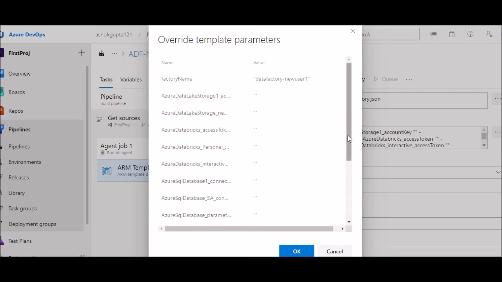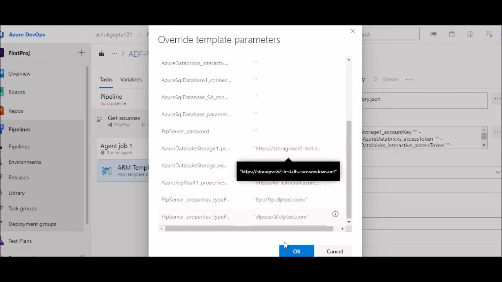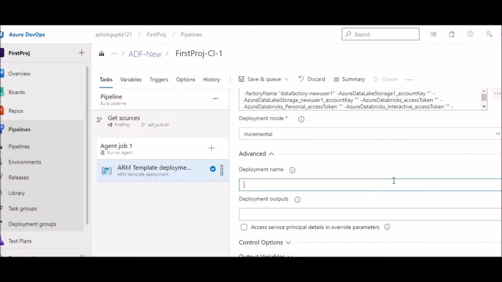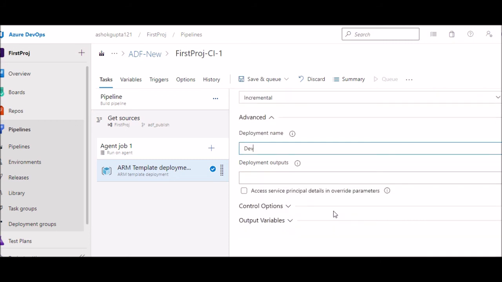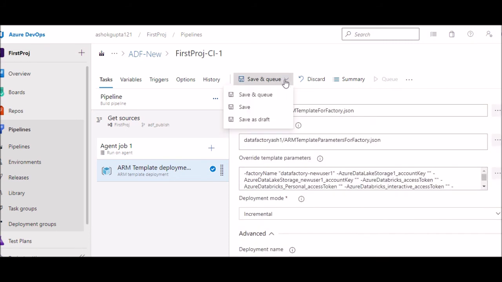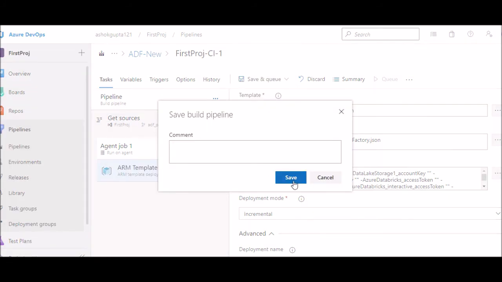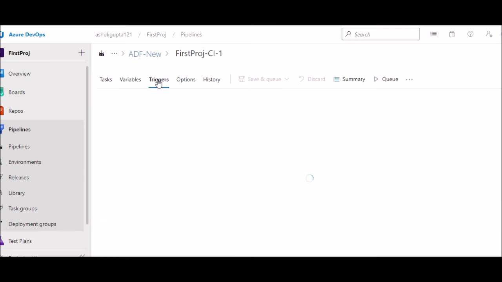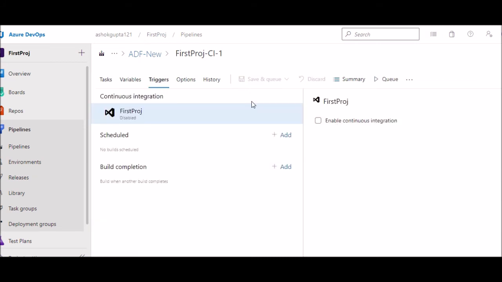You can give some name to this. You can leave the rest of the things. Save. One more important thing is the trigger here. If you want to enable it for continuous integration, you need to go to triggers and enable this. Now you can select the branch and you can even select the path. So leave it as is.